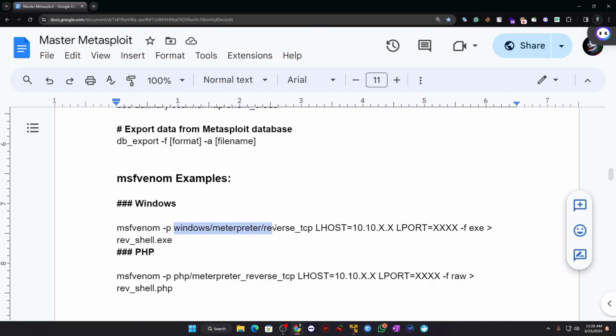If you want to create it for Windows, you can just type windows/meterpreter/reverse_tcp. Then you set LHOST equal to your attacking IP address, and then LPORT for the port that you want to set up for a reverse listener. Now you might be confused about what this means. Just don't worry, this is how you can create payloads for Windows machines.